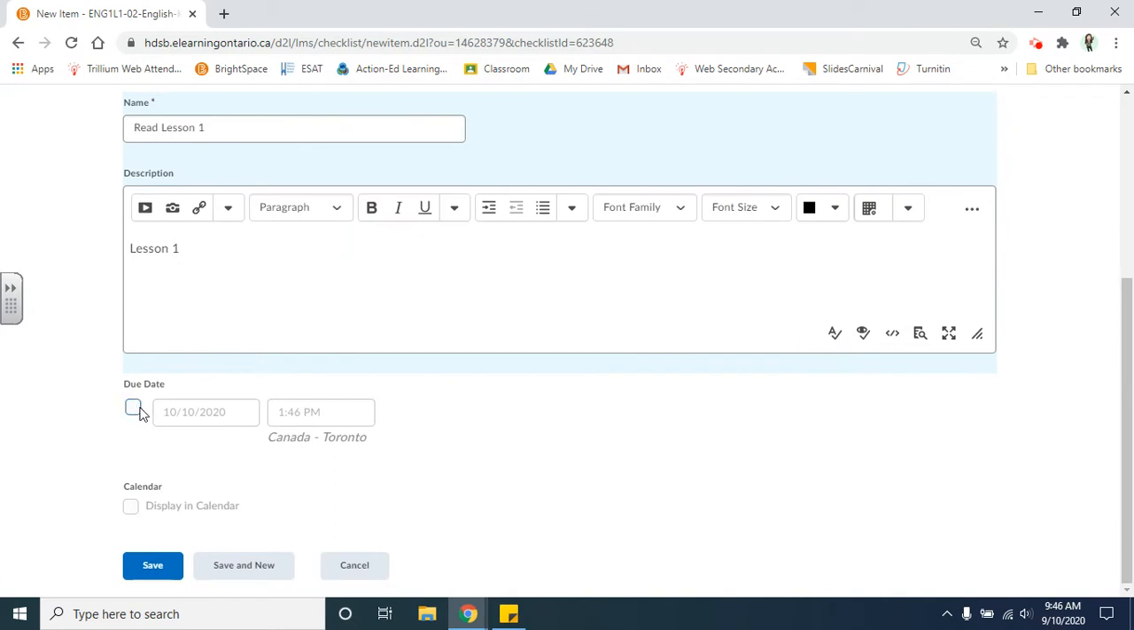You can give it a due date. You can display it in the calendar. You can only display it in the calendar if you've given it a due date. Or you can just add a description here and then save and add new, giving them another thing in the checklist.